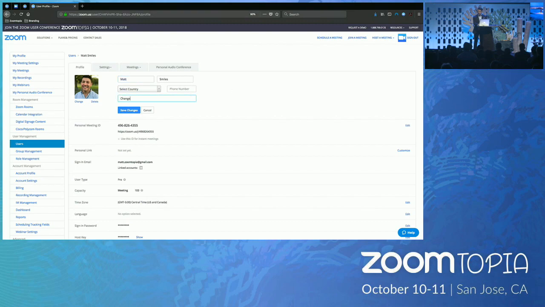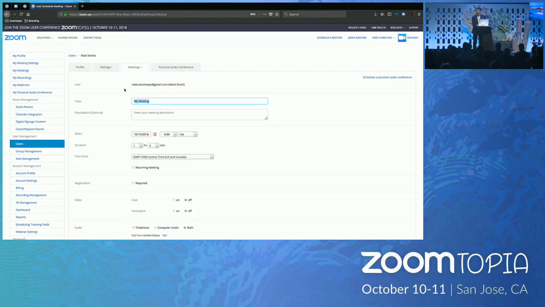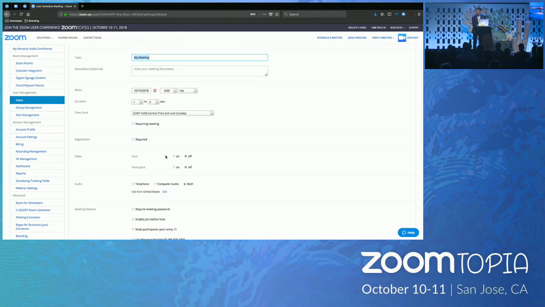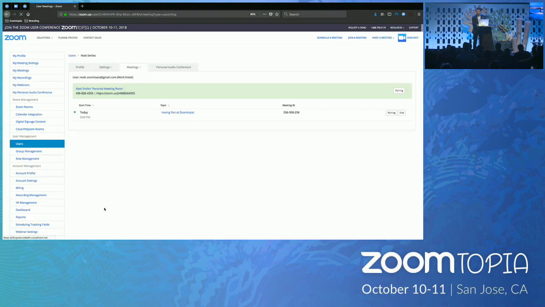For example, here, changed at Zoomtopia. Save those changes. You can manage all of their meeting, recording, and audio settings from here. And you're also able to manage their events, whether they have webinars, meetings, or personal audio conference. You can even schedule an event on behalf of that user. And depending on the default settings that you set on your account level for scheduling meetings, those settings are already enabled by default for this meeting invitation. So again, you can take a lot of the work out of the end user's hands before they even get their hands on Zoom.